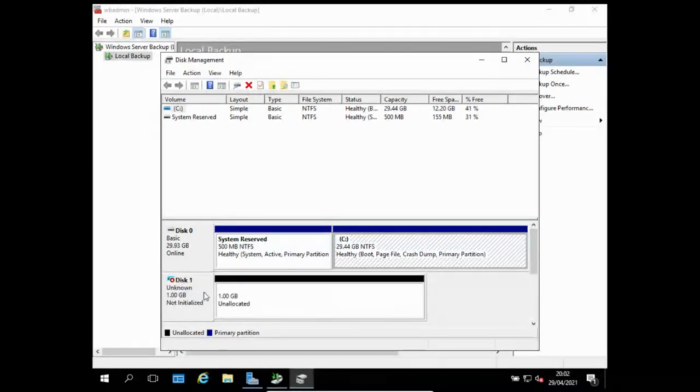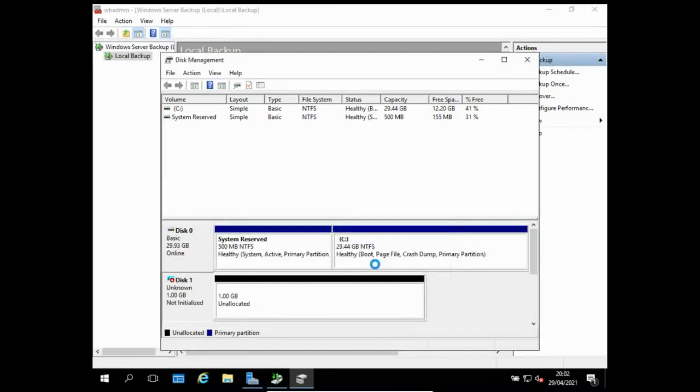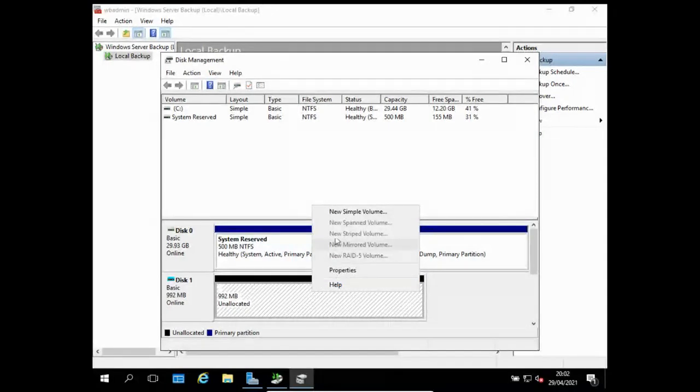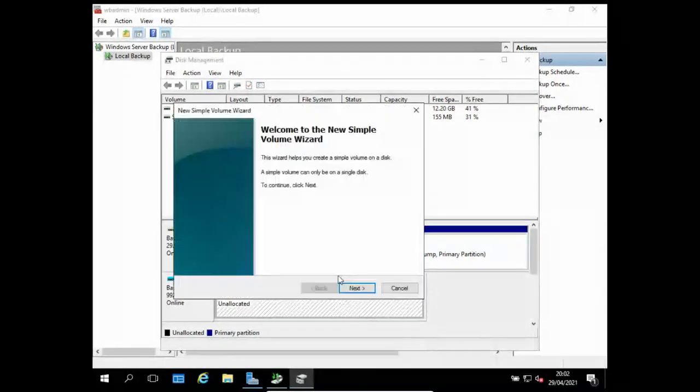Okay, so there we go. It's not initialized, so I need to initialize the disk. I'm going to change it to GPT, so GUID Partition Table. Once it's initialized, it's not going to have a volume letter. So if I right click in this space here, again, this is where it's running a bit slow, click New Simple Volume. Should get a pop up here shortly.